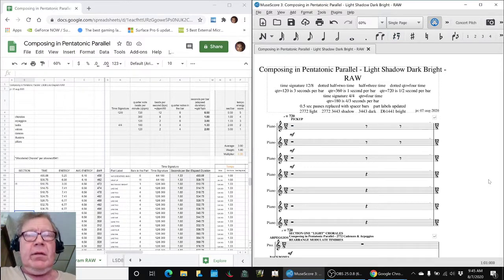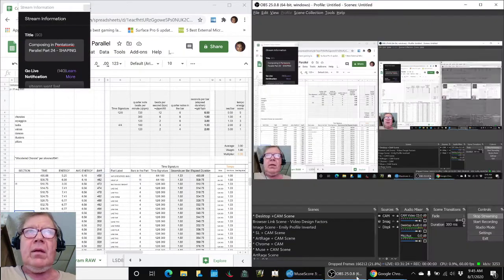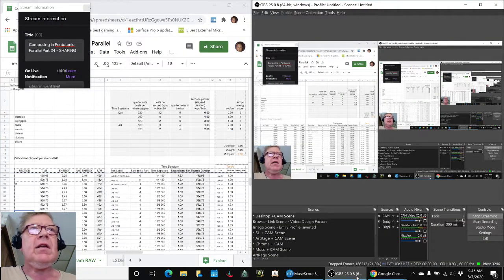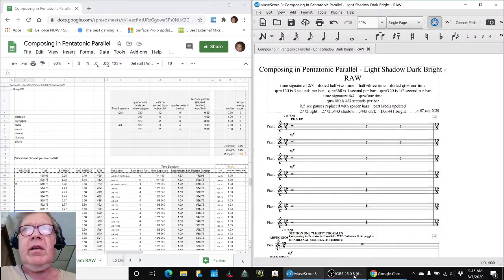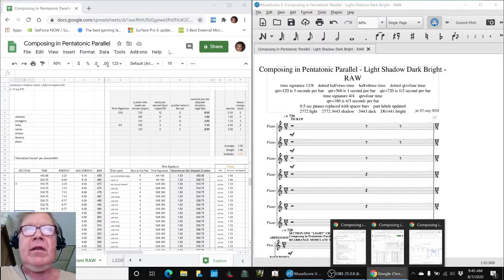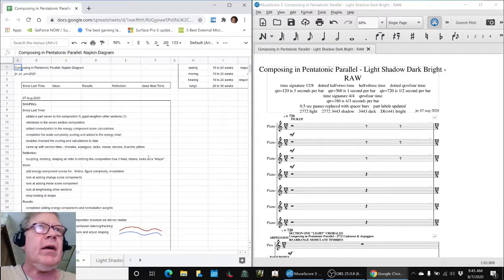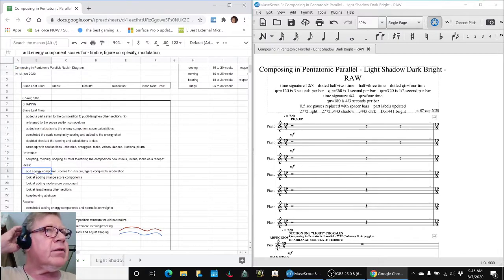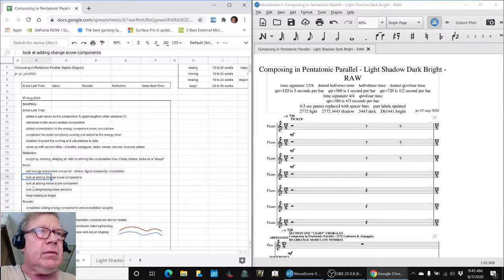Ladies and gentlemen, this is a recap of composing in pentatonic parallel, part 24, shaping. In today's episode, we set out to finish adding energy component scores to our line diagram, and we did that. We looked at adding some other energy score components and decided we didn't need them, and we kept looking at what we called the shape of our composition.